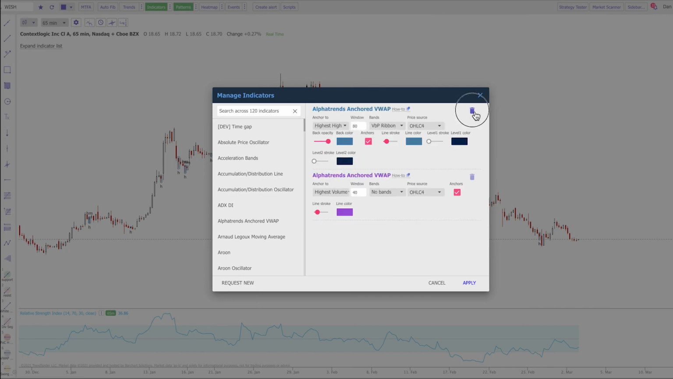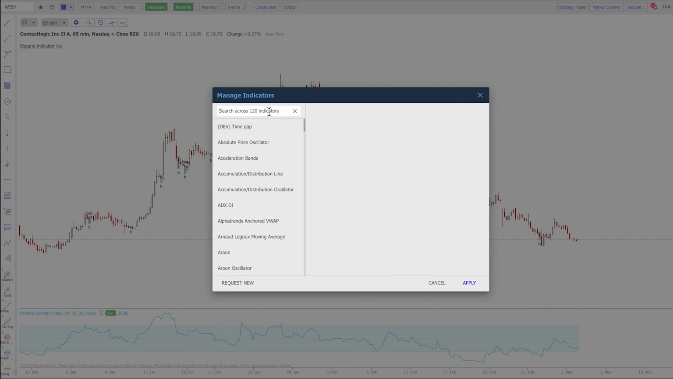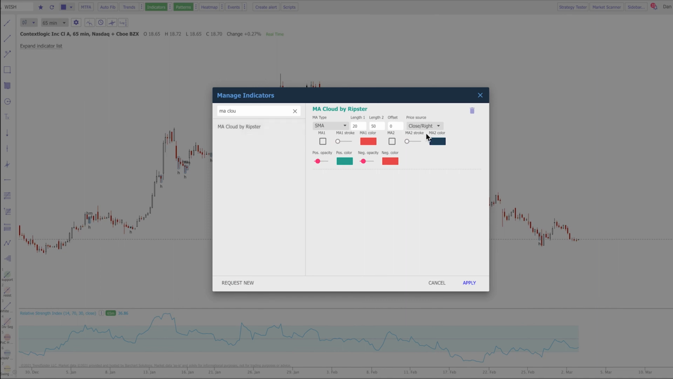First thing we're going to do is clear out all the indicators here. We don't need any of that stuff. And we're going to just type MA Clouds into the search box, and we're going to click on MA Cloud by Ripster. Now you'll notice that this indicator has a number of options, so let's go through them. First is the type of moving average that you want to use. This creates a cloud on your screen comprised of two moving averages and a fill in the middle. So this is a way for you to select the type of moving average that you want to use.